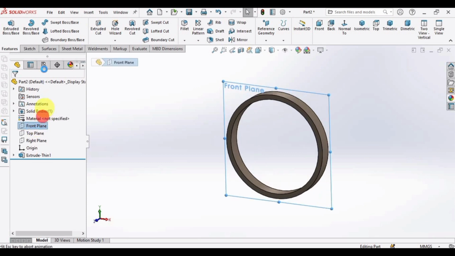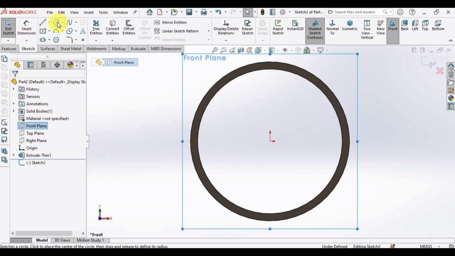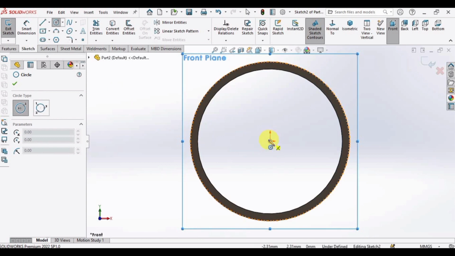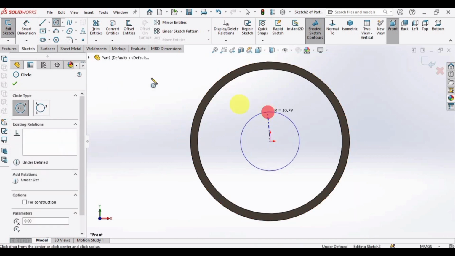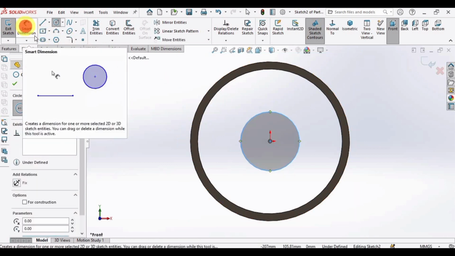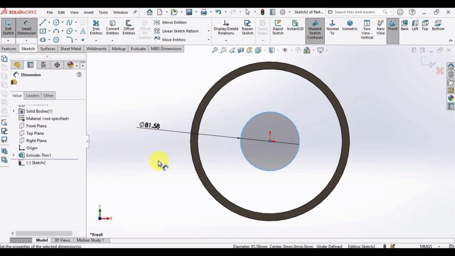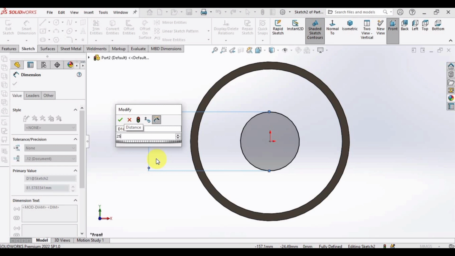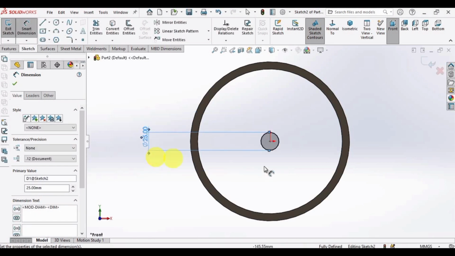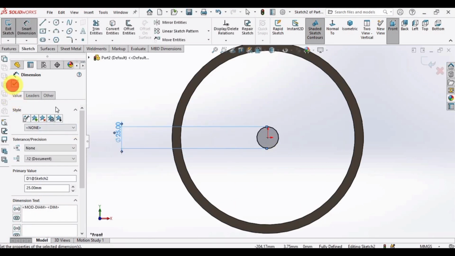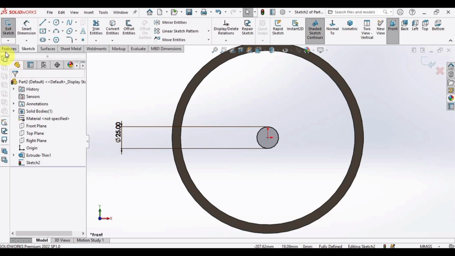Okay, then select this front plane, click on sketch, and now we have to make another circle. So make a circle at this very origin. Make sure to make the circle at this origin point. Okay, select the smart dimensioning tool and specify the diameter of this circle. Specifying as 25 millimeter. You can specify according to your needs and requirements.